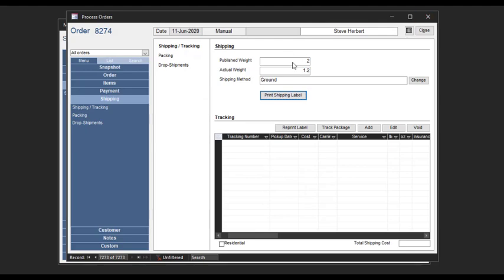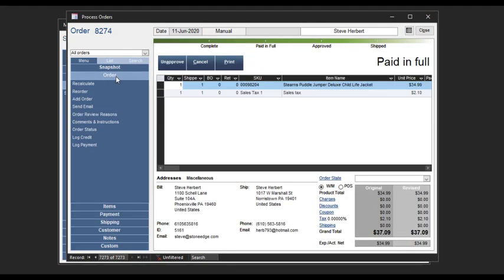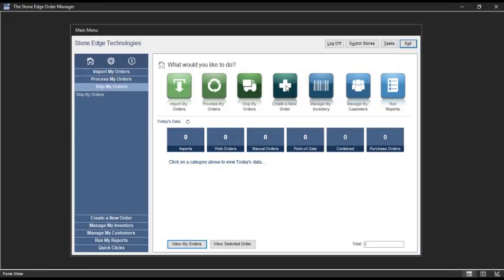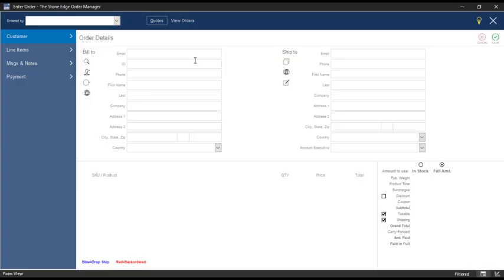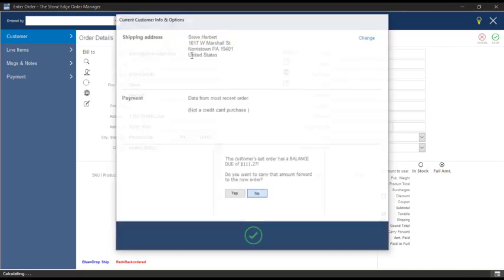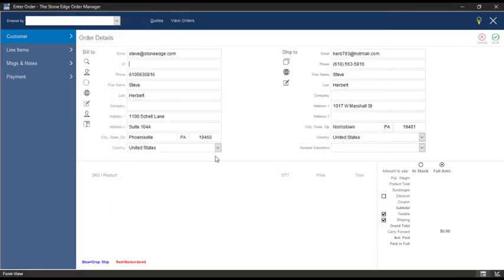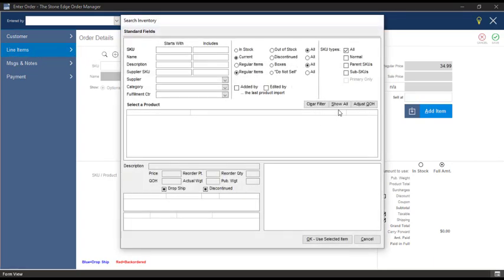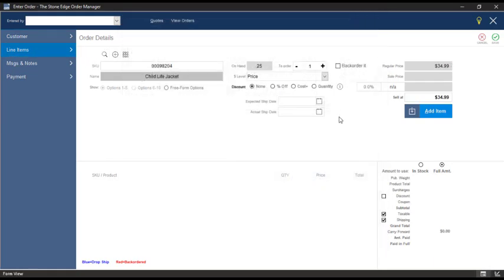Additionally, you can do a manual order. So let's go ahead and get out of here and create a new manual order. Now with manual orders, it's not so much printing a label as it is rate shopping, basically. I'll show you what I mean. So I'm going to create a simple order here. I'm just going to add a single line item. Show all, grab this guy and add it to the order.